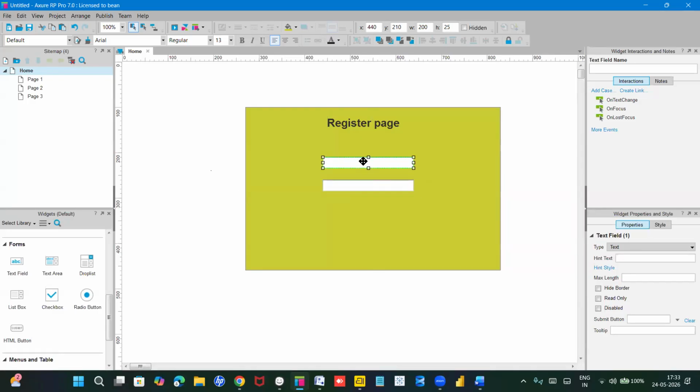So select this text field. Here you will have the text field name. From here itself, we can give the text field name. So username. Okay, so I have given username as the text field name. And further down we will have widget properties and styles.